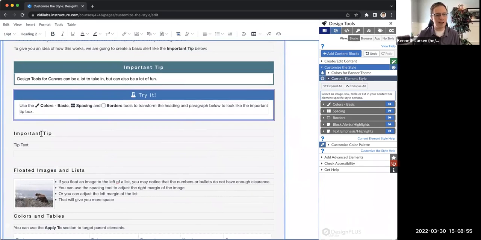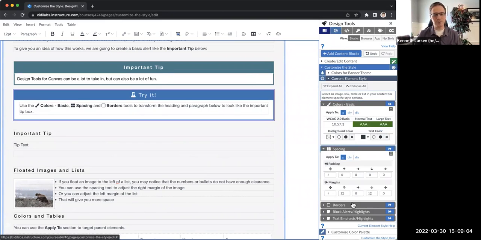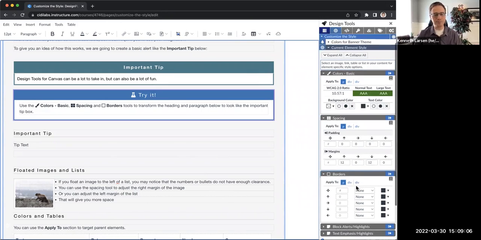So I have here in my content a heading and a paragraph that we're going to transform to look like this. And to do that, we're going to use the basic color tool, the spacing tool, and the borders tool. Now you'll notice I can open multiple tools in this section over in the sidebar. Me personally, I find I use these in connection with a lot of other tools. And I also kind of like to keep this neat so I can easily get to things.